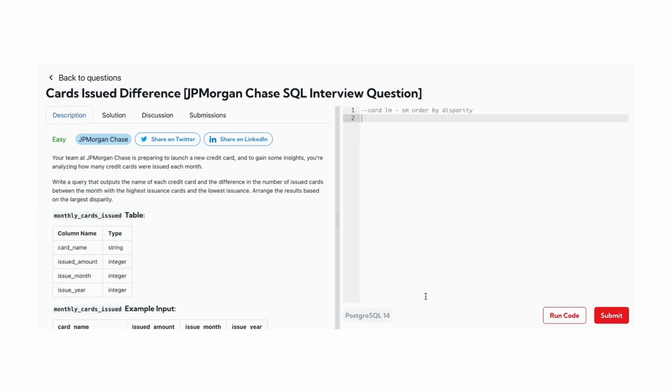The video, and let's jump right into this question for SQL interview. This is a practice question for SQL interview. So the question says that we have to write a query that outputs the name of each credit card and the difference in the number of issued cards between the month with the highest issuance cards and the lowest issuance cards. Arrange the results based on the largest disparity.